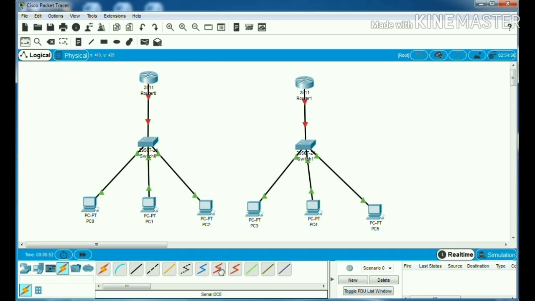Now we can make the connections. So select the serial DCE wire and connect serial 000 to serial 000.